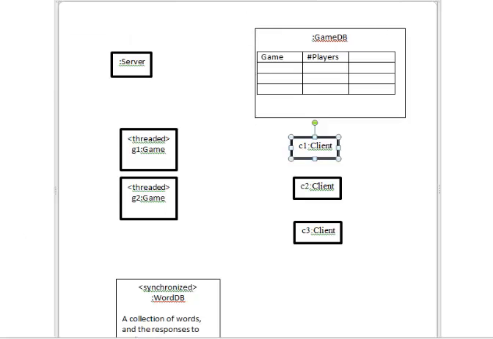A sample solution for assignment 1. I've laid out the major objects in a simple solution to assignment 1. We have a server, we have threaded game objects that will communicate with clients. I am only doing the high-level objects. I am not showing the datagrams and the sockets and stuff like that. Notice that I'm using bold lines for active and non-bold for passive objects.